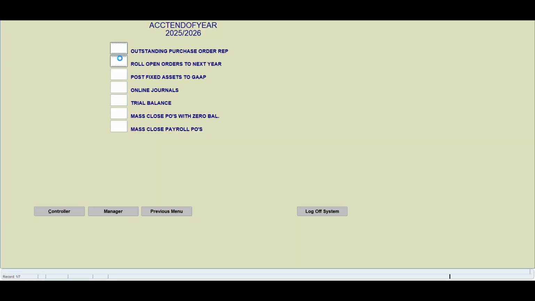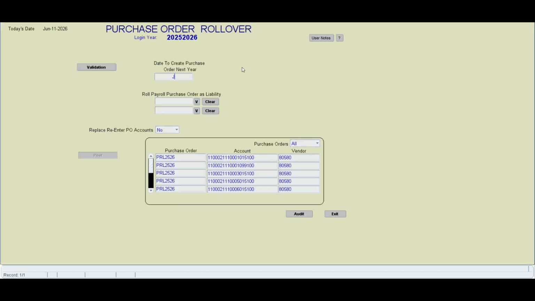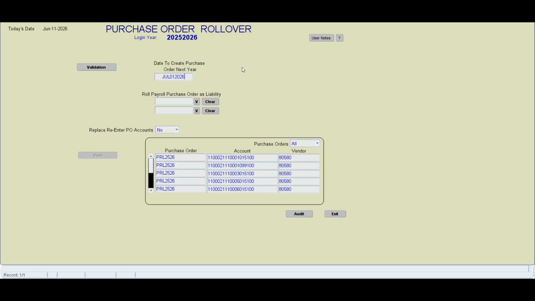Now go to Roll Open Orders to next year. Before rolling over purchase orders, run the validation process. Set the date for creating purchase orders in the new year, which is a required field to run validation. This is typically July 1st, the first day of the new fiscal year. Validation does not perform any updates and may be run as many times as needed.